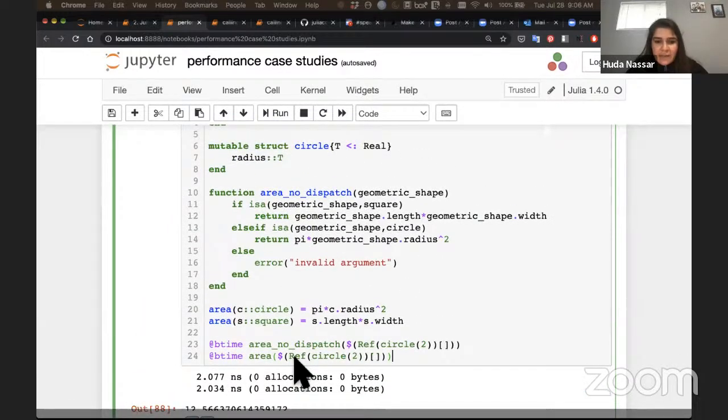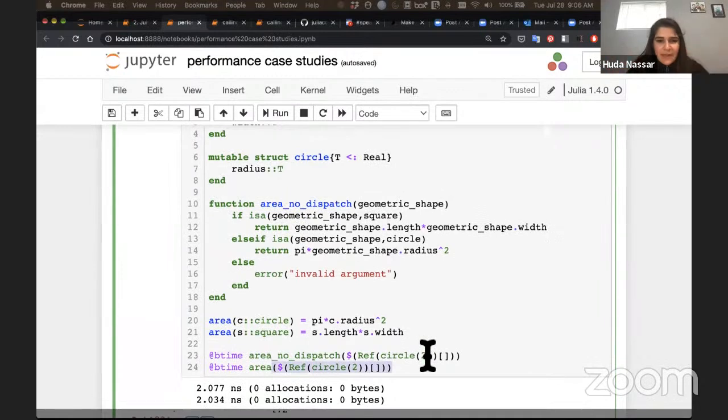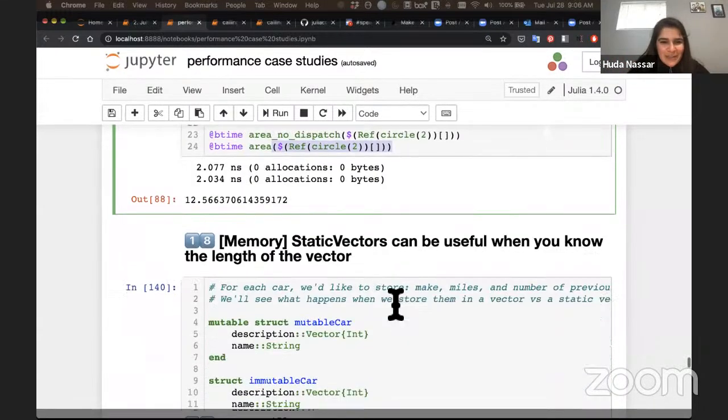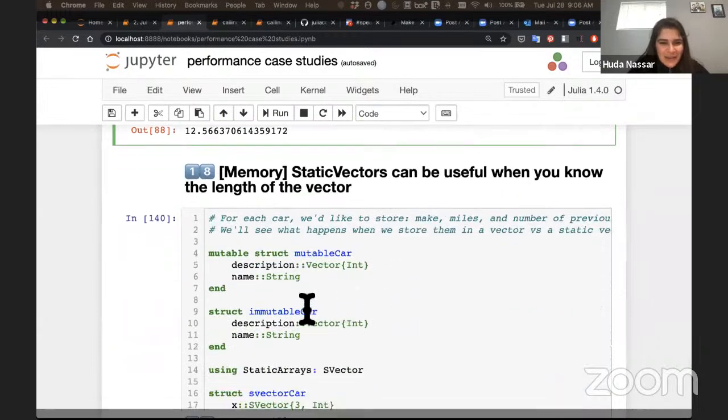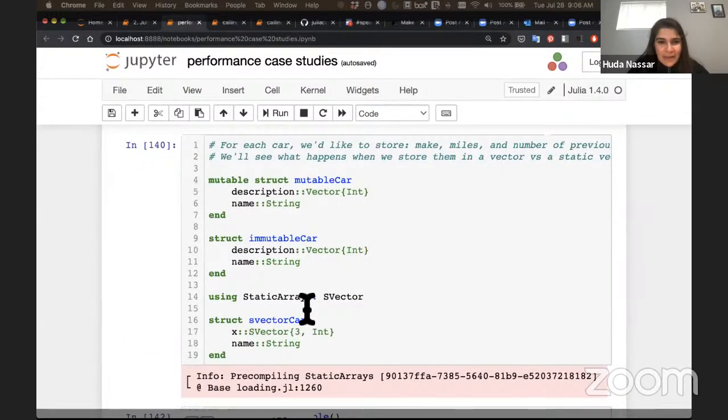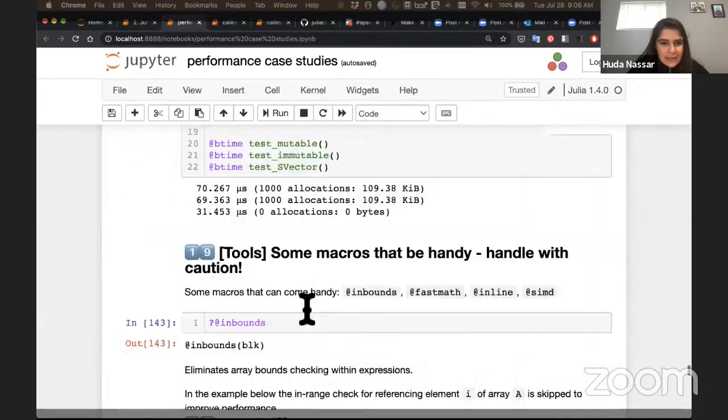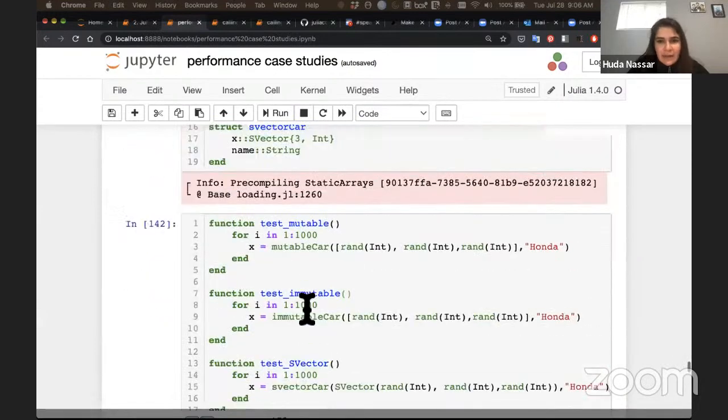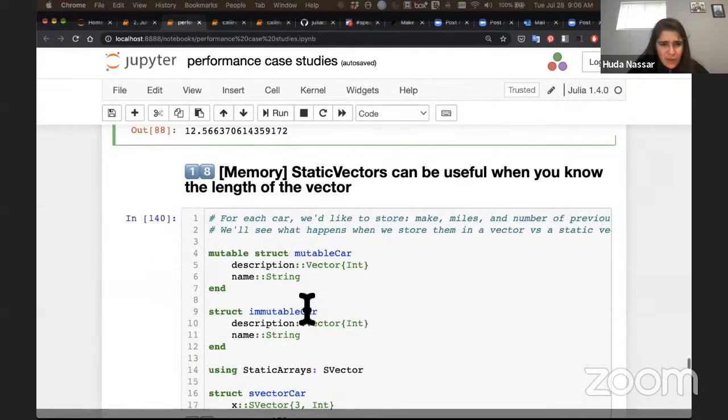If you ever run @btime and it shows less than 1 or 2 nanoseconds, I think this is a very useful trick to use. And again, wrapping up, dispatch just works. You don't have to worry about writing branches in your code. Okay, so 18. Let's see. I think we're fine on time.